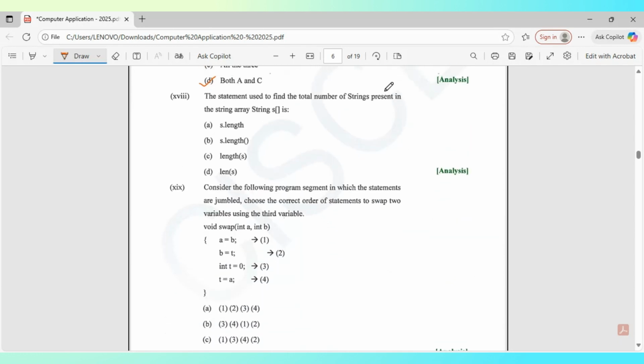The statement used to find the total number of strings present in the string array S. The length attribute of the array finds how many string elements are present. So this is the correct answer, the length attribute.